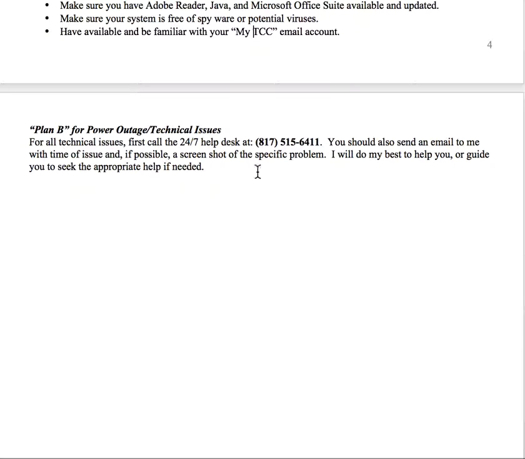If there is a technical issue, you need to call this number. That's the 24/7 help desk. They're amazing. I've used them many a time. Secondarily, you should screenshot what the issue is and send me an email at that time so that I understand what the issue is and when it occurred.